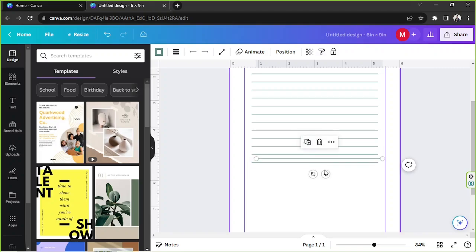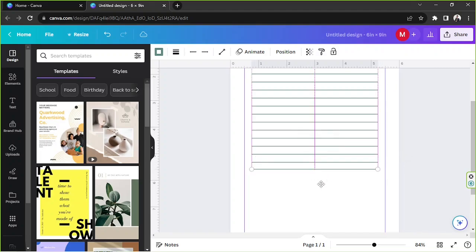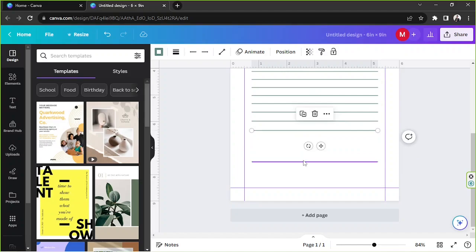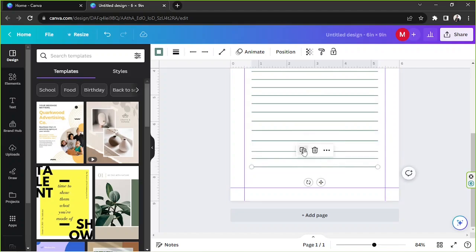Just gonna duplicate. Duplicate, duplicate, duplicate. We're not gonna worry about the placement because we can actually fix that later on. Okay, maybe we could remove one.